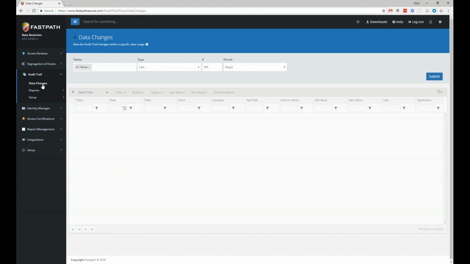They're going to capture similar type of data points. So the table, the column, the old value, the new value, the user, all those type of things. Some of the biggest differences that you're going to see between the two tools, the FastPath tool is going to live outside of NAV. So we're going to also be able to capture changes that are occurring to your data in your SQL database outside the NAV client.